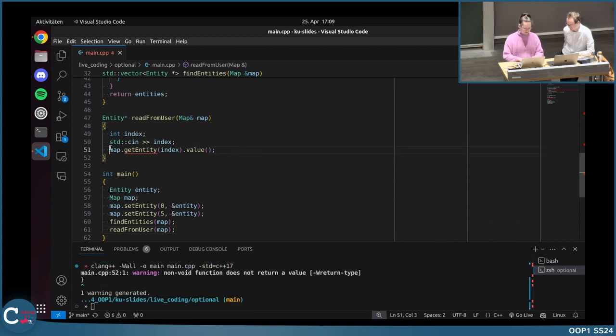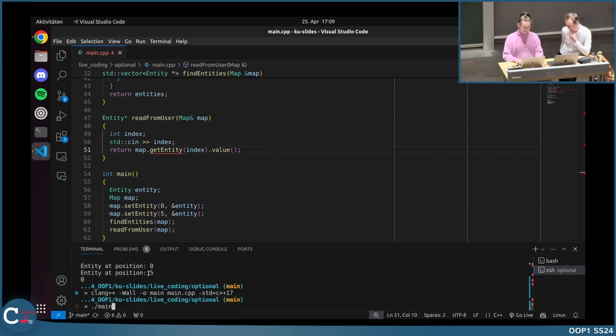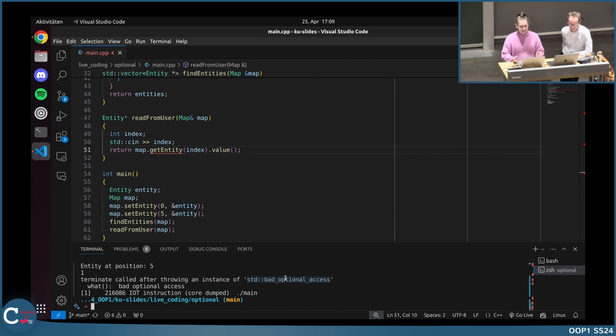I would need to return this. Okay, and if I now input position 0, this works. And if I input something with the wrong index, we get this exception, bad optional access. Ideally, in your program, you wouldn't throw that exception, but maybe have an if here. If this optional has no value, then you throw some entity doesn't exist exception and not just use this exception from the standard library. But else this would be fine, because we would expect user input to be correct.